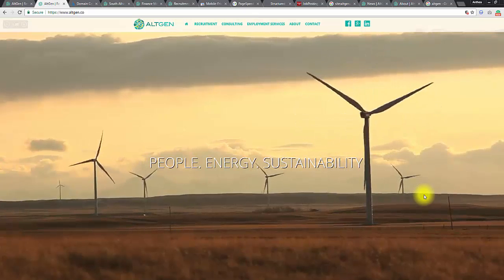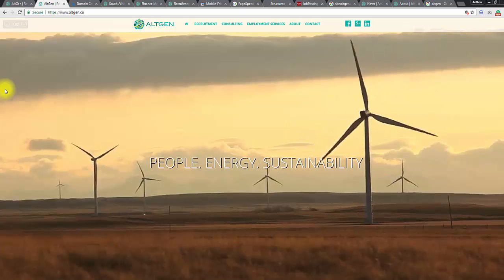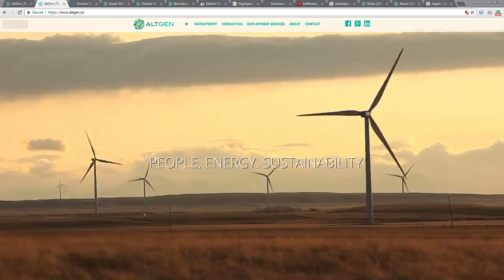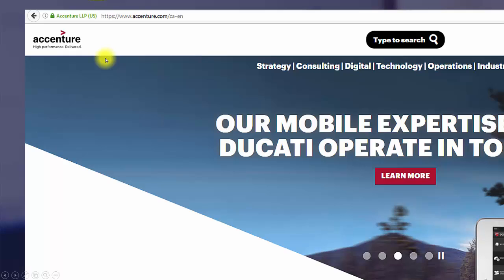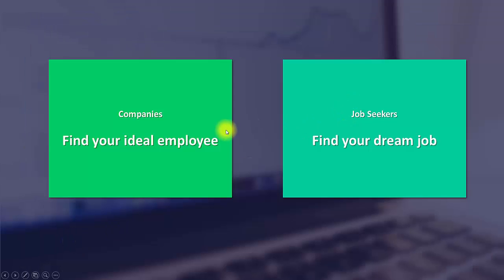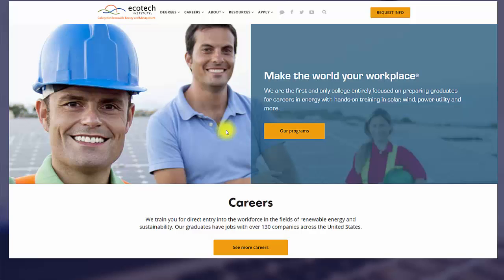Now, obviously, you've got 2 main types of person coming to your website. You have companies that you want to work with, and you have job seekers. And so we want to make it clear to them immediately what is it that they should be paying attention to. So one way of doing it is literally just having 2 different call to action buttons on your site. An example of a site that did that quite nicely is Ecotech.